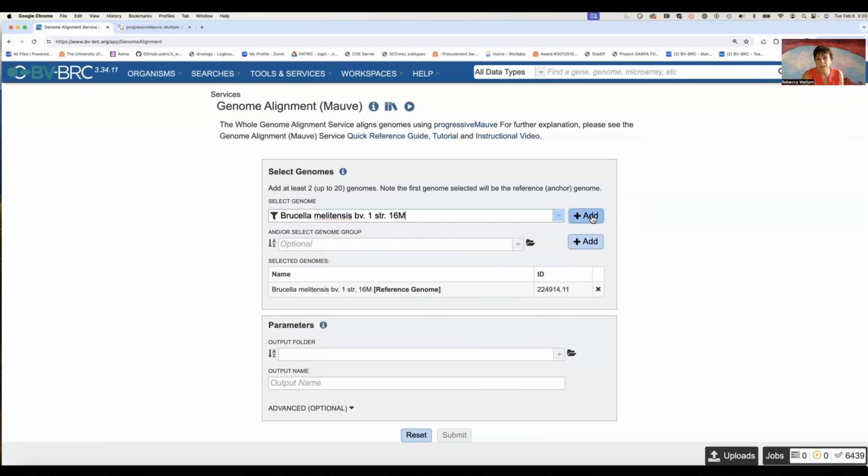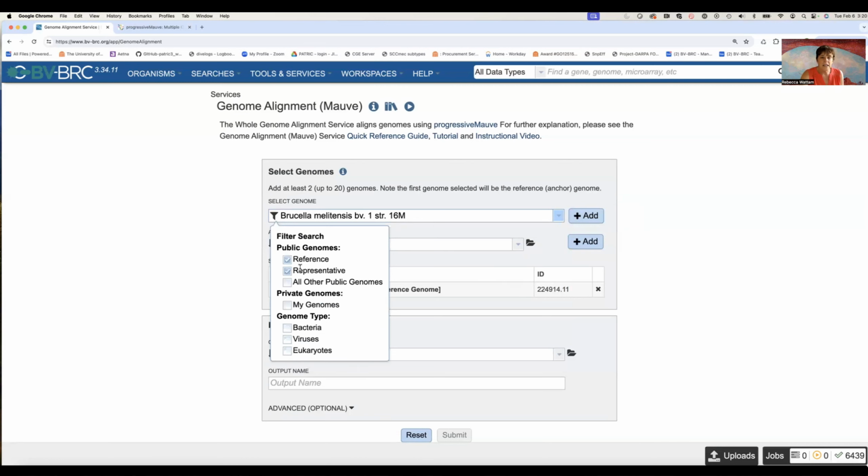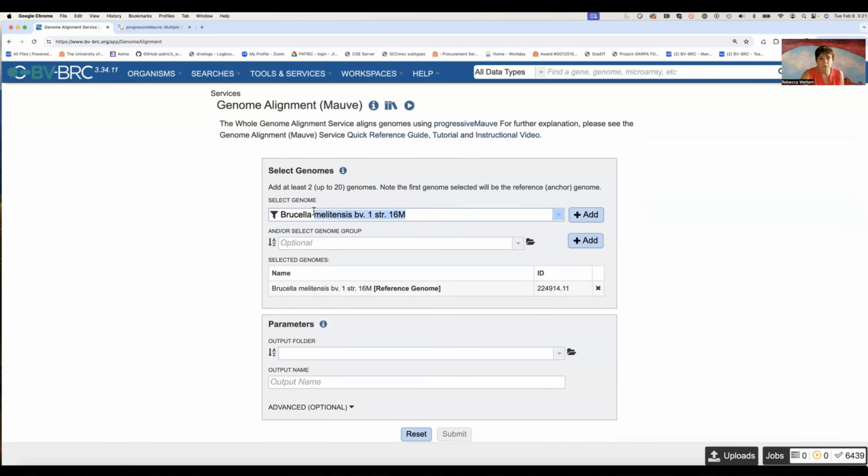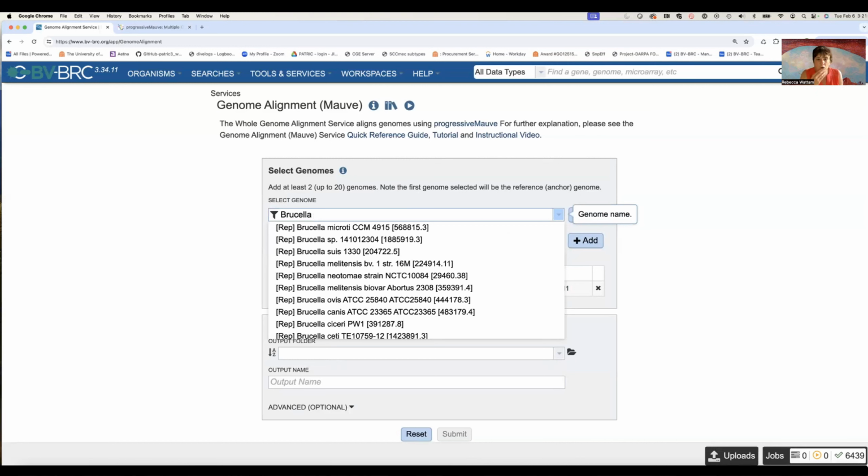So when it's clicked on, you click on the add button, and it comes down here and it says reference genome, which is what we want. This is what we're going to compare everything to. And then let's say we want a different Brucella genome to compare to it. So we have these choices, and let's just right now go with some things that we know are good quality. The reference and representative genomes were established by GenBank as higher quality genomes that are supposed to span the breadth of the particular genus or taxon level in question.